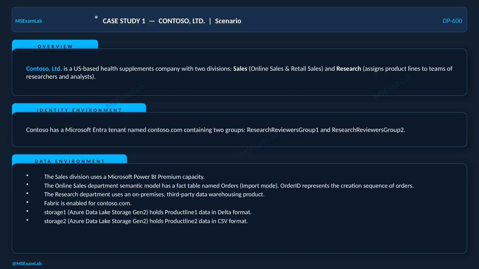Identity environment. Contoso has a Microsoft Entra tenant named Contoso.com. The tenant contains 2 groups, Research Reviewers Group 1 and Research Reviewers Group 2. Data environment. The Sales division uses a Microsoft Power BI Premium capacity. The semantic model of the Online Sales department includes a fact table named Orders that uses import mode. In the system of origin, the order ID value represents the sequence in which orders are created.